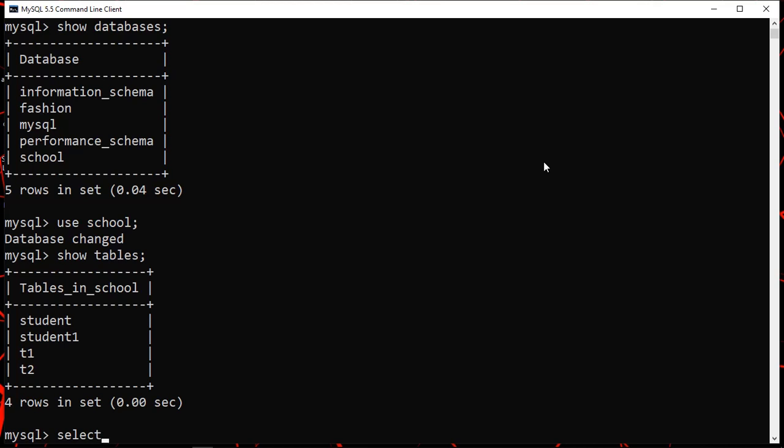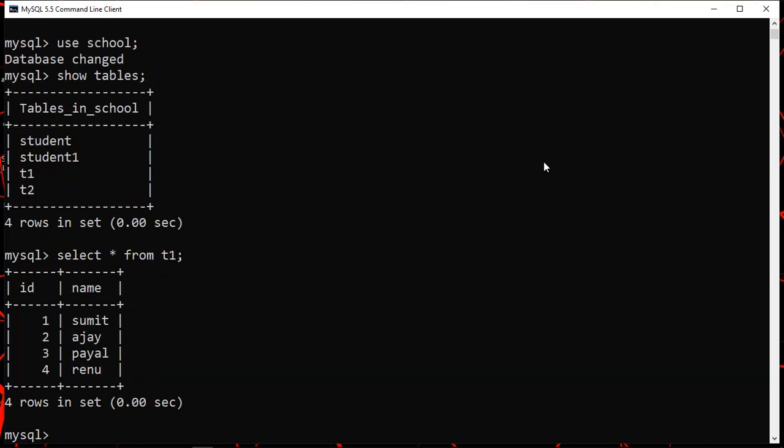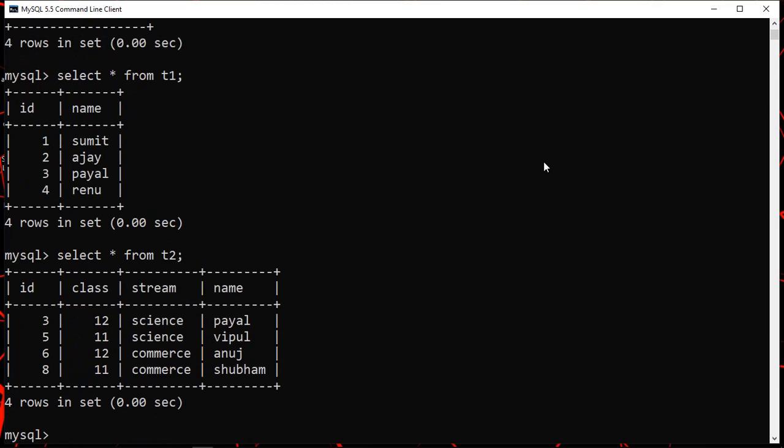Let's go for this command: select asterisk from t1. Here you see the content of the table t1. If you want to check the content of the second table, t2, you can write this command: select asterisk from t2 semicolon, press enter, and here you will see the details of the t2 table. These were the ways in which we can select different tables and view their content.